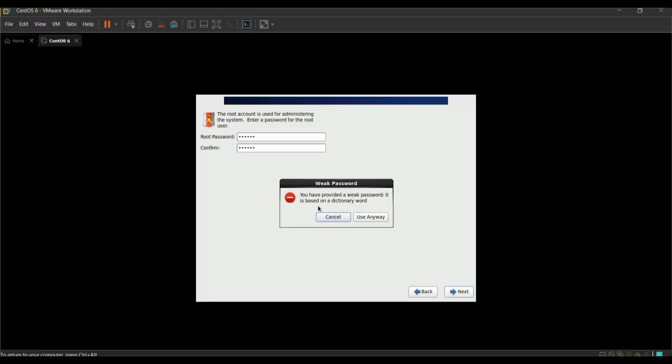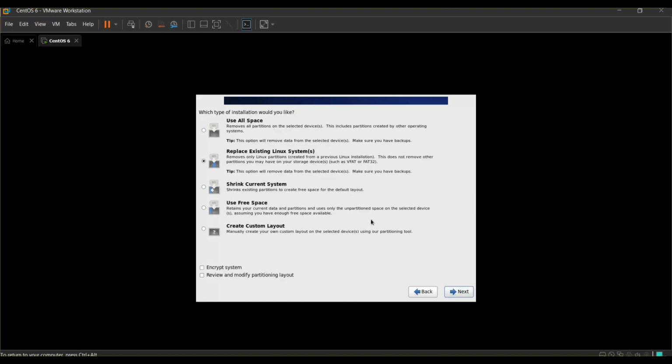Now if you see here, weak password, it is giving because I created with 6 characters, no special characters also. Use anyway. I want to continue with the same. So use anyway. Now here click on create custom layout. Next.